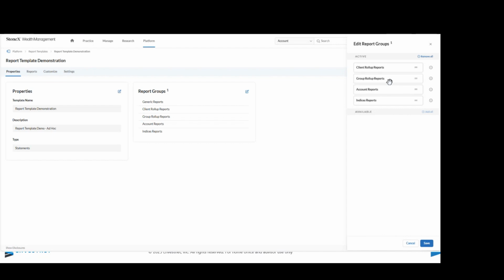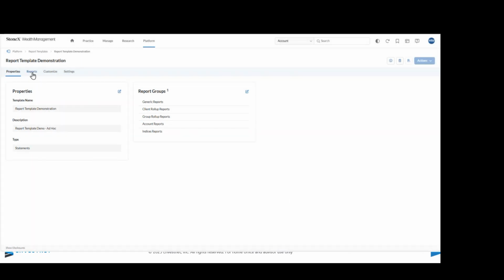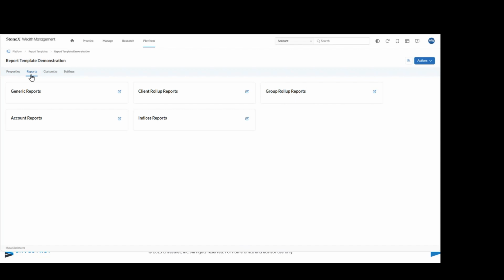You can create a group for any of those specific ones, maybe all qualified accounts, and then your report template will show the aggregate of those types of accounts. So in our case or example, it would be just qualified accounts that'll show up in the group roll-up reports. And then finally, you have your account reports and then any indices reports as well. So we're not going to make any changes here. We'll hit save, and then we'll move over to our reports tab.